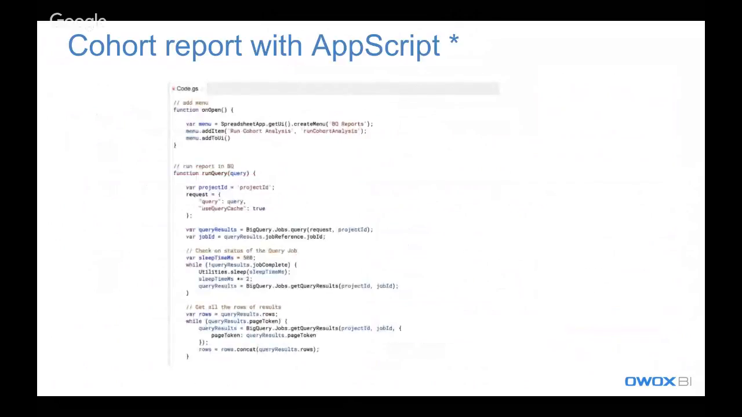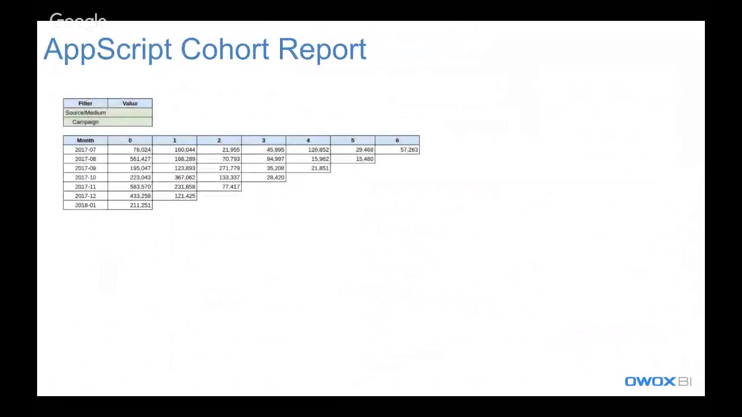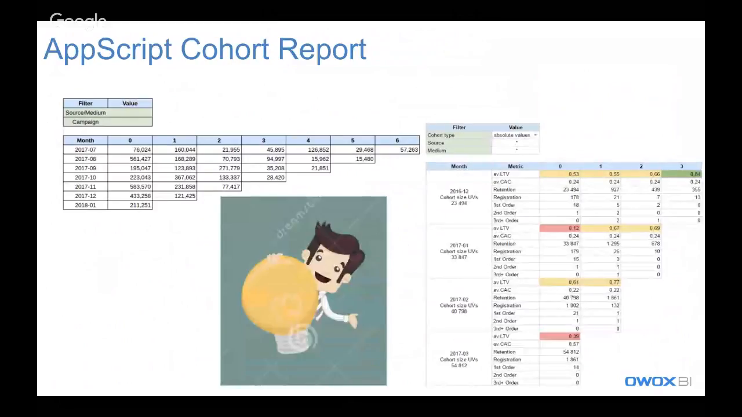Here you can see how your script could look, and on the next slide we have a report. You can see it looks a little different from the report that uses formulas. You can input the value of your filters in the cells and then receive the needed information here in Google Sheets.